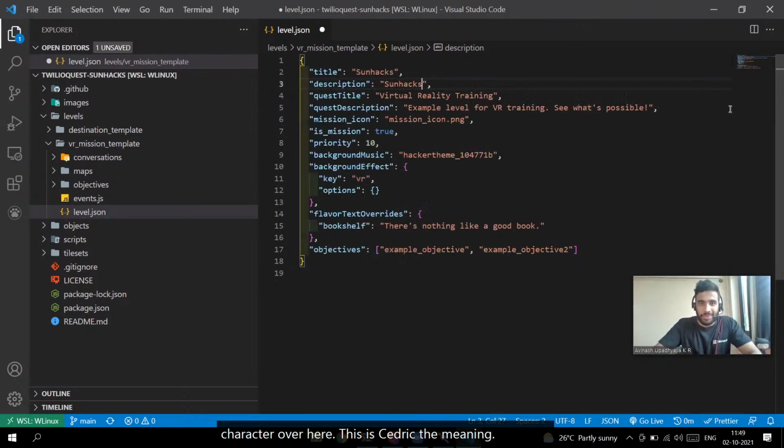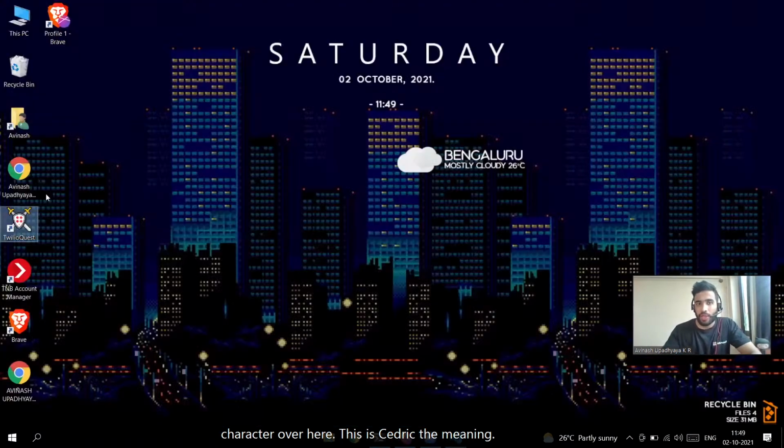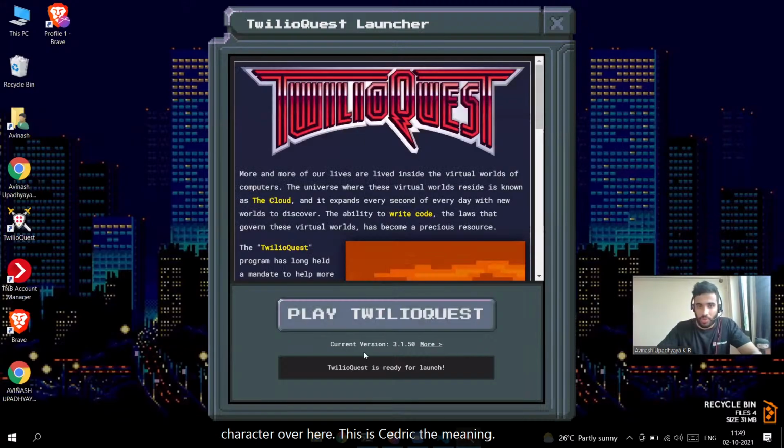I'm going to name this sunhacks as well and click on save. Let me see if that loaded up over here. Nope. Okay, let me restart TwilioQuest once again. So there are a few high-level changes that require a restart of the TwilioQuest game, but most changes should not require a restart. Just make sure whenever you're restarting, you click on the preview branch and then go to play TwilioQuest.